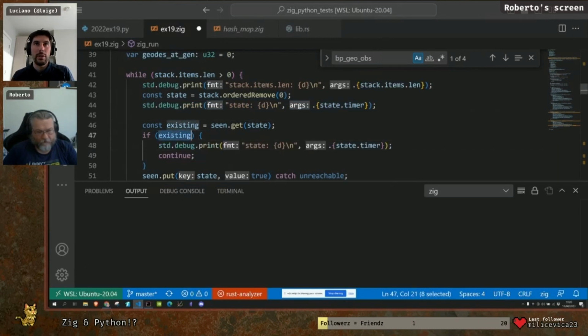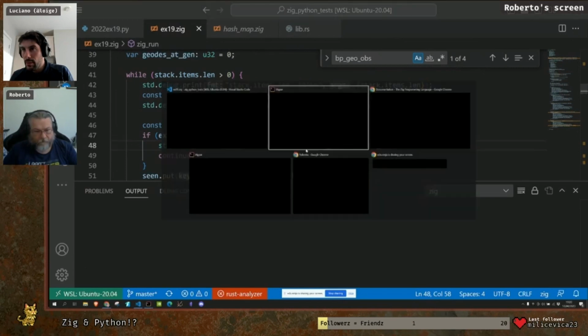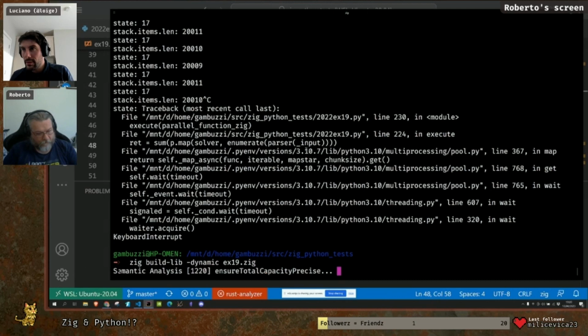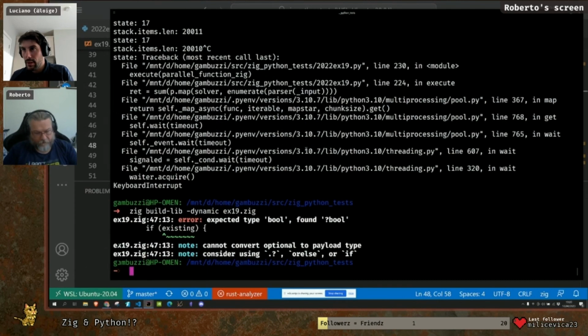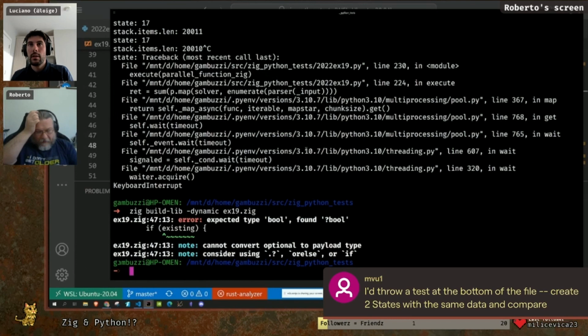Sorry, I was ignoring chat. We have a bunch of comments. So it puts the data and overwrites whatever was there. That's what it means by clobbering any existing data. So probably overriding. Okay. And then another comment is that we can add a test at the bottom of the file, add 2 states with the same data and compare just to see. Yeah, okay.